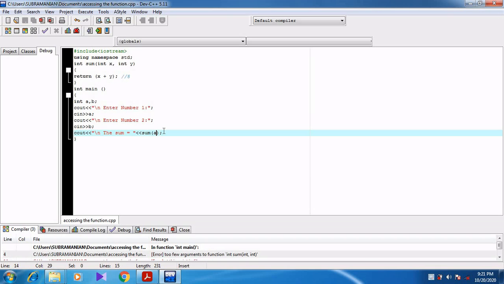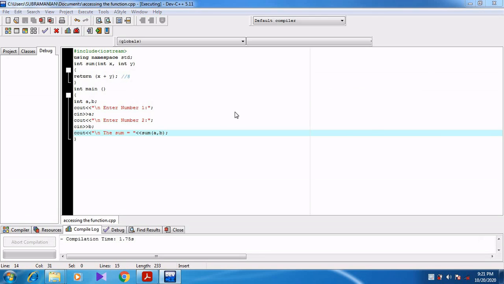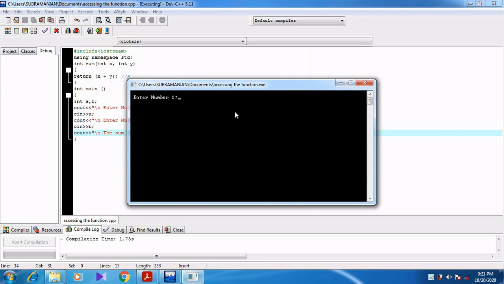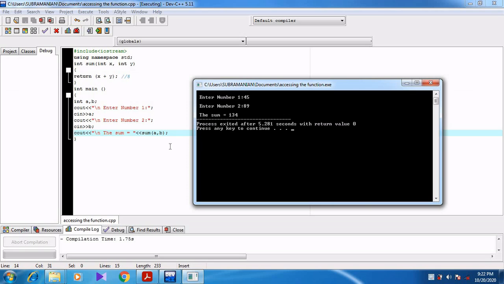Can you understand, students? So I should pass them in a correct manner. Then only it does not show any error. The program will execute, and whatever value I give will be processed. So 45 plus 89: 45 is assigned to A, 89 is assigned to B. Then 45 is passed to X, 89 is passed to Y. Then both values are added together. 40 plus 80 is 120, 5 plus 9 is 14, so it shows 134. Can you understand, students? Right.